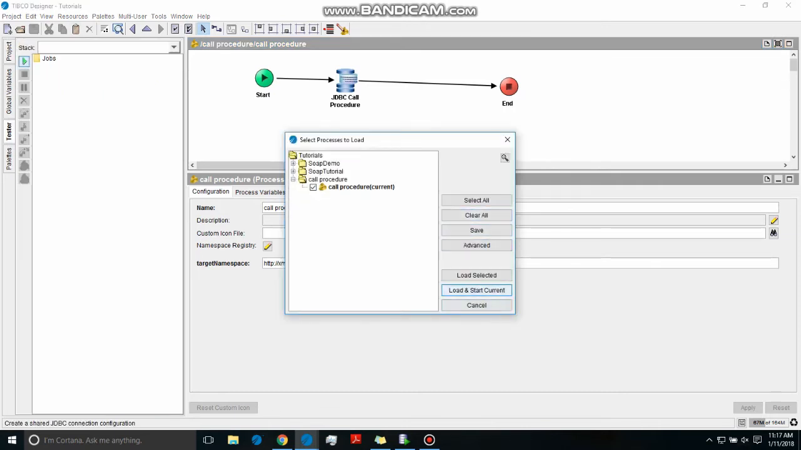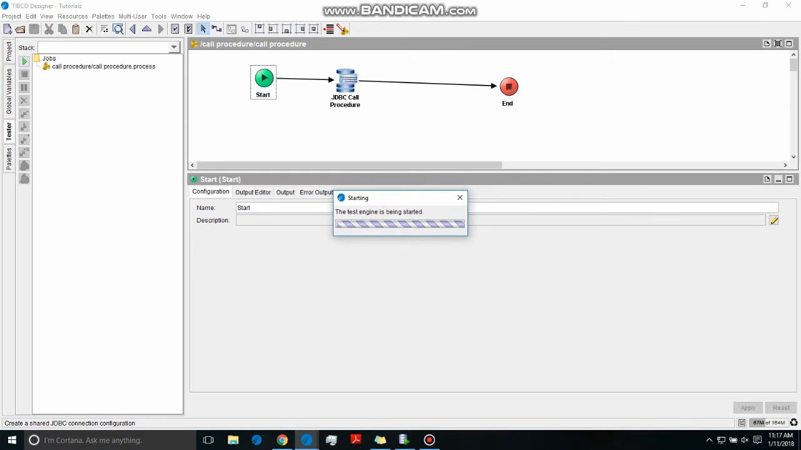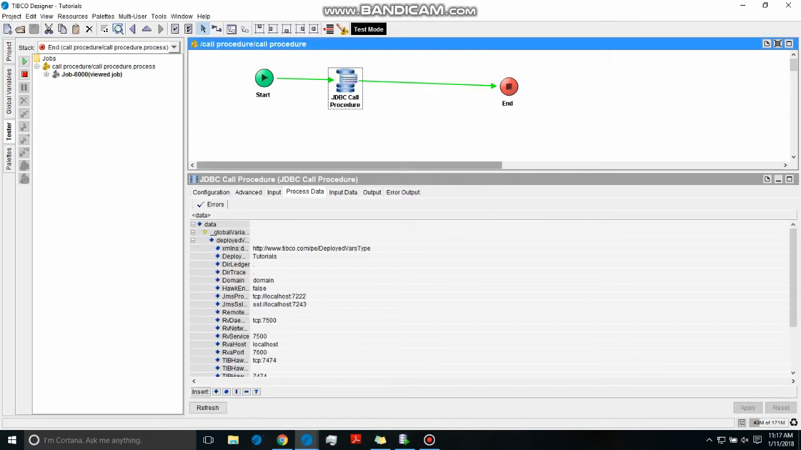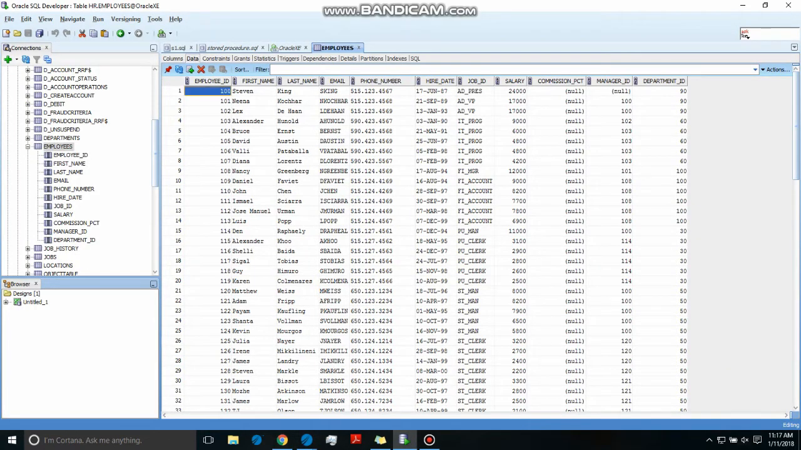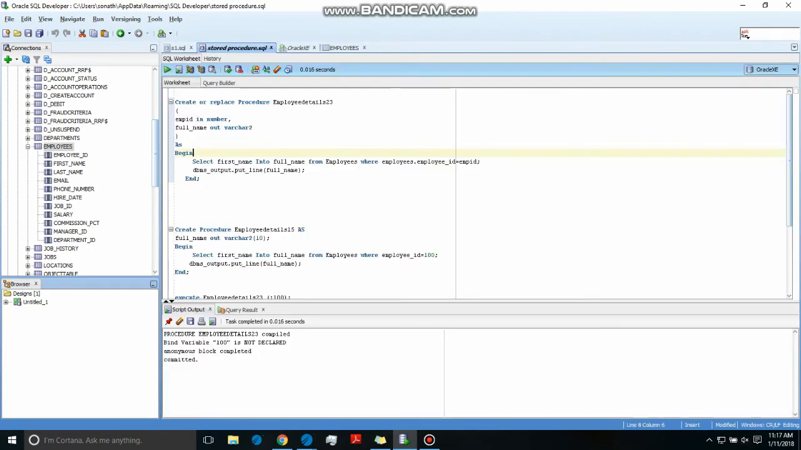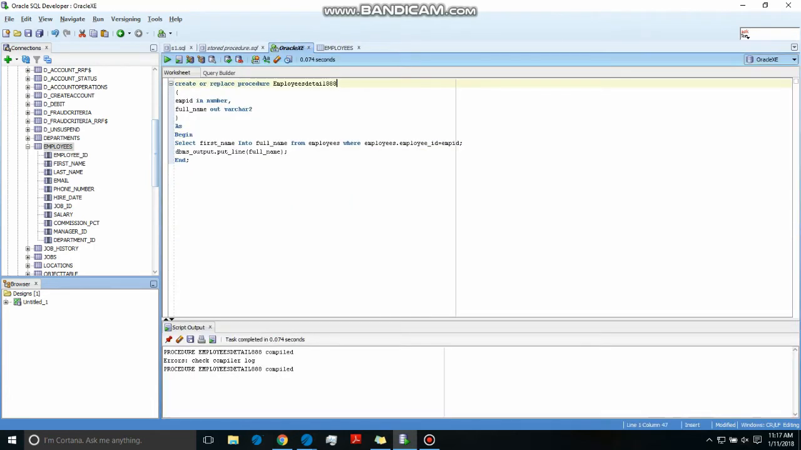Now I'm going to run this. Yeah. Just let me verify. See, 100 is there, Steven is there. Over here it is also there, what we are looking for.